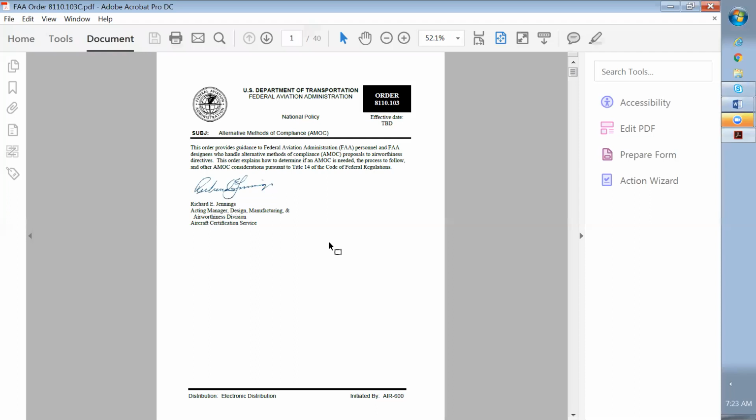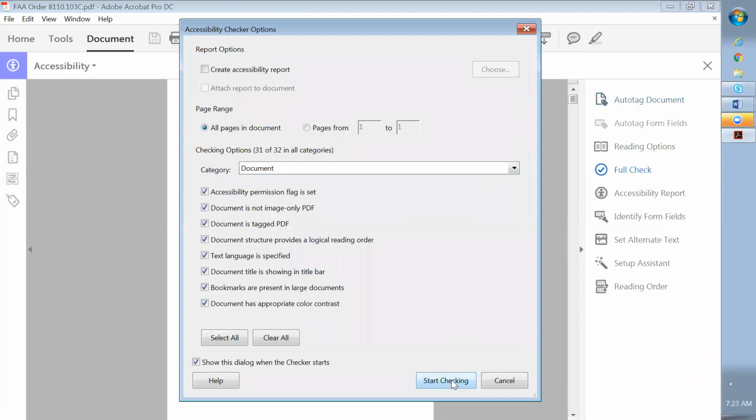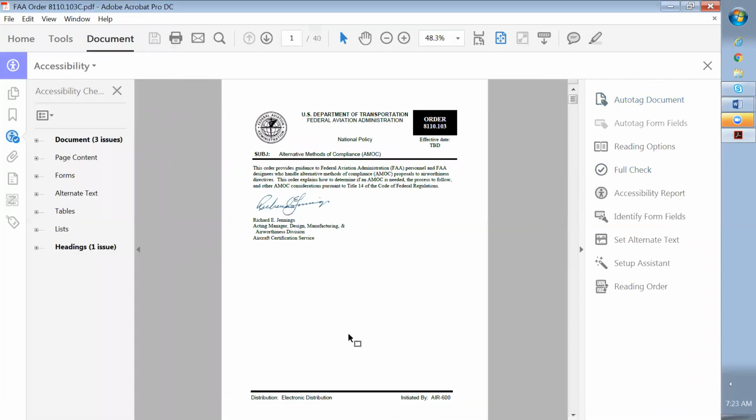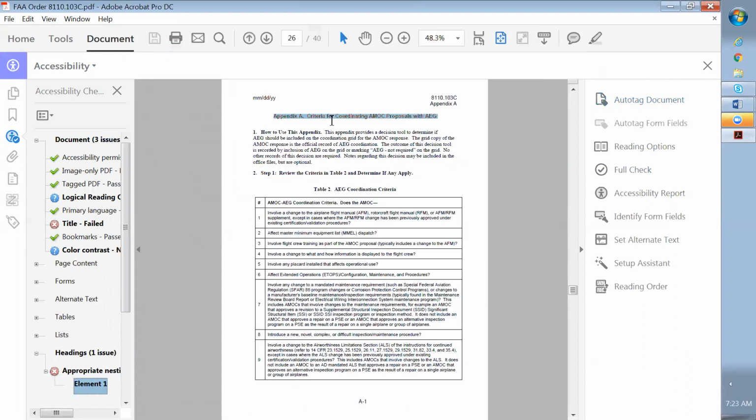Okay, so it opens up my PDF. I'm going to do an accessibility check, full check, start checking. So this document has two issues. One of them is probably the title, because it always comes up. And the other is the headings, where I used heading 6 for the appendix.